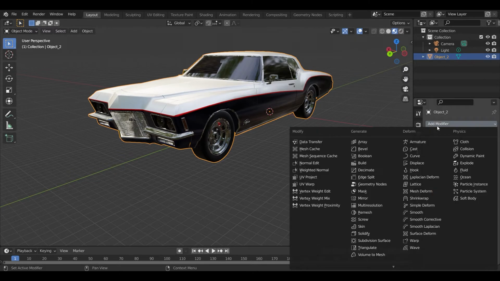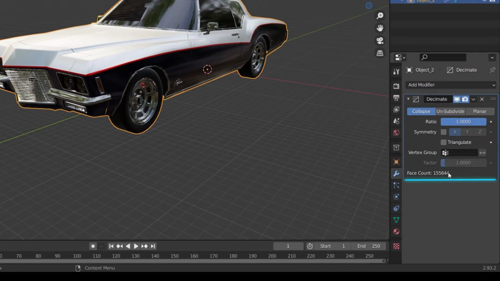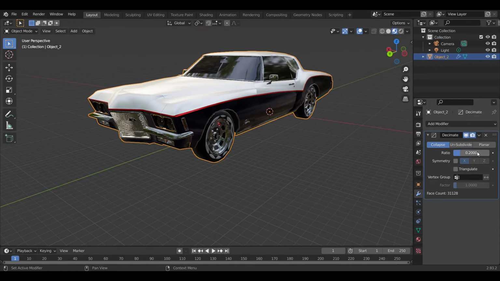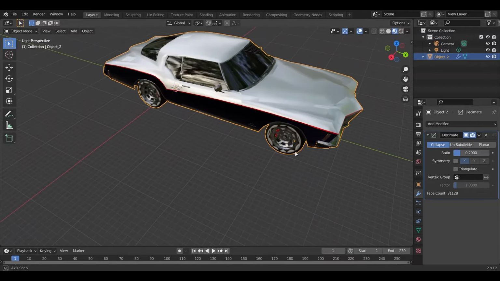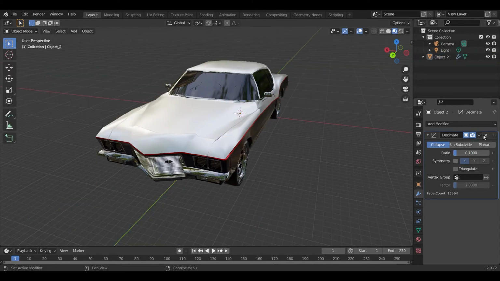Now under the Modify section, add a Decimate modifier. You can see the number of face counts over here. We will be decreasing this face count using the ratio. For most cases, 0.2 works fine. And now you can see the face count has been decreased a lot. This may ruin the geometry, but it helps a lot in optimizing the viewport and thus prevents Blender from crashing. Now simply apply the Decimate modifier.